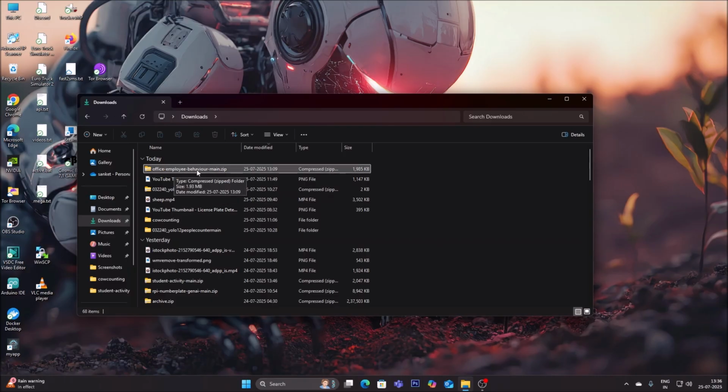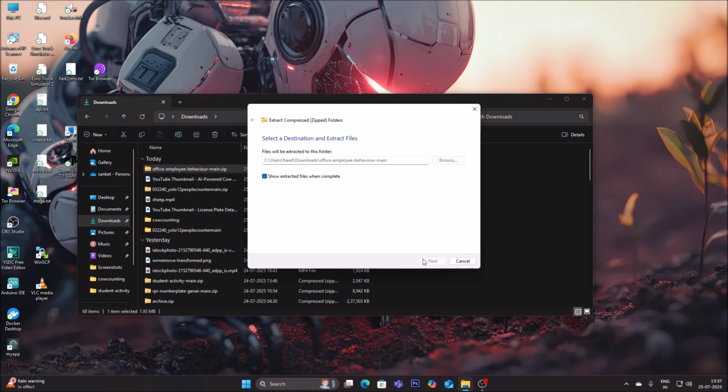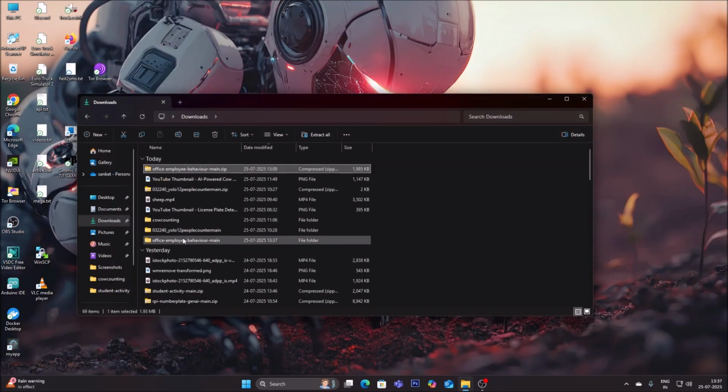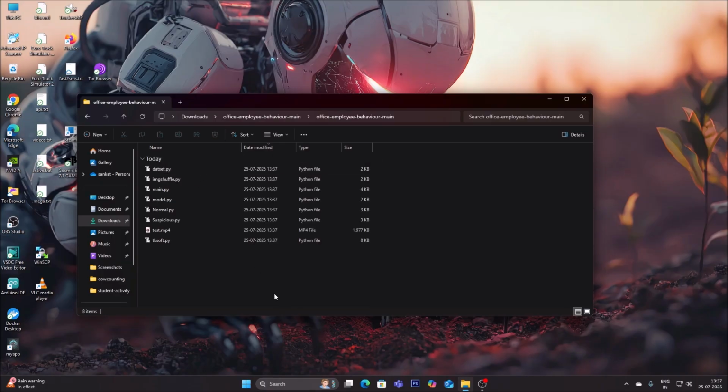So office employee behavior main zip, this is the code. Right click it and then click on extract all, and then just click on extract. It will extract our project folder office employee behavior. Go inside the folder, again we have the same folder.